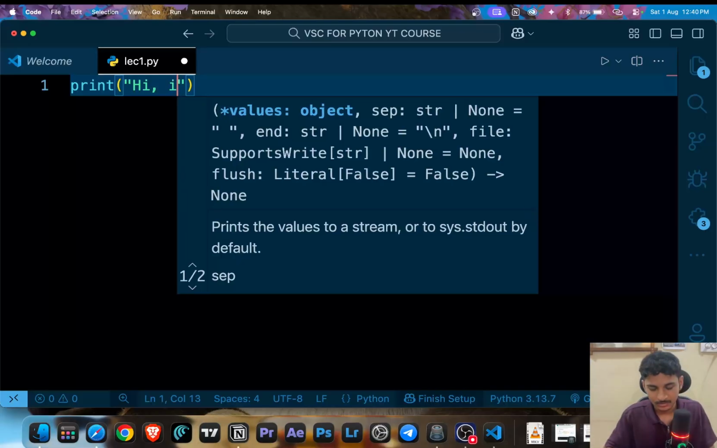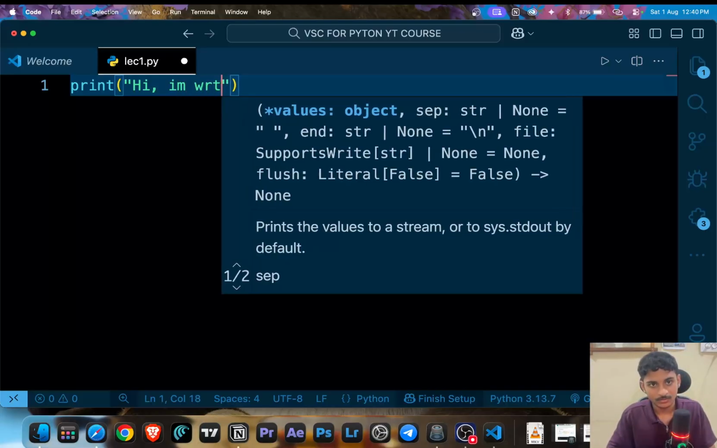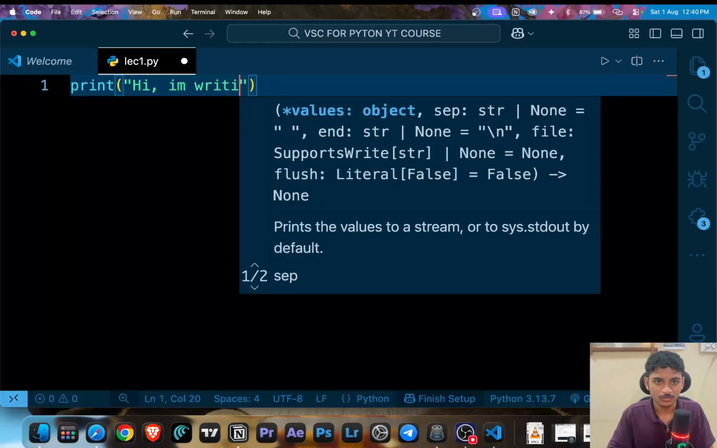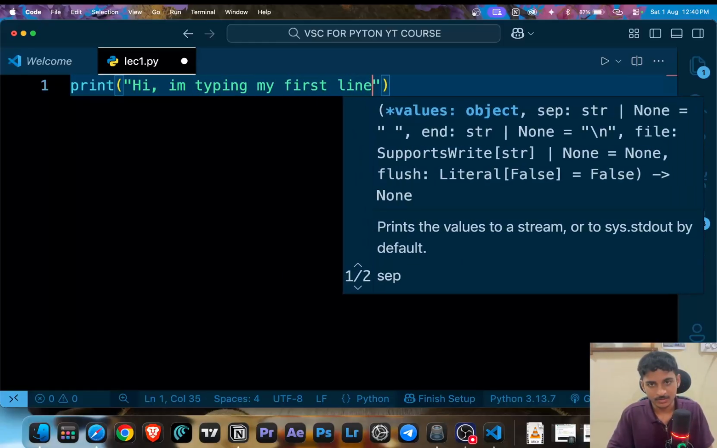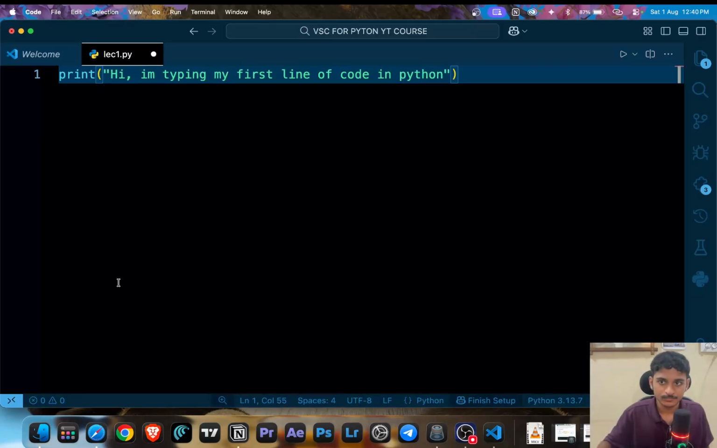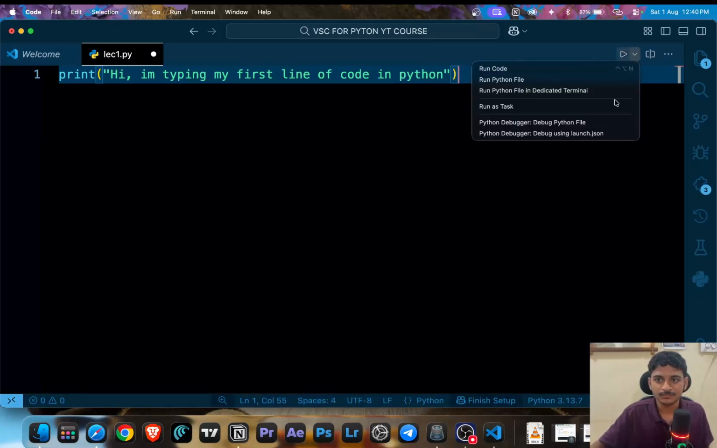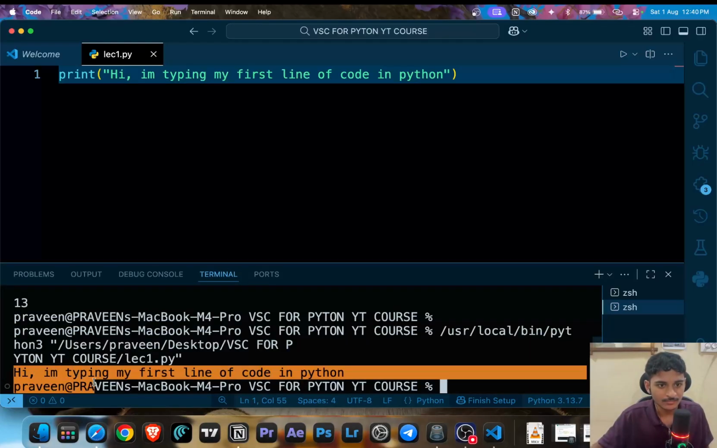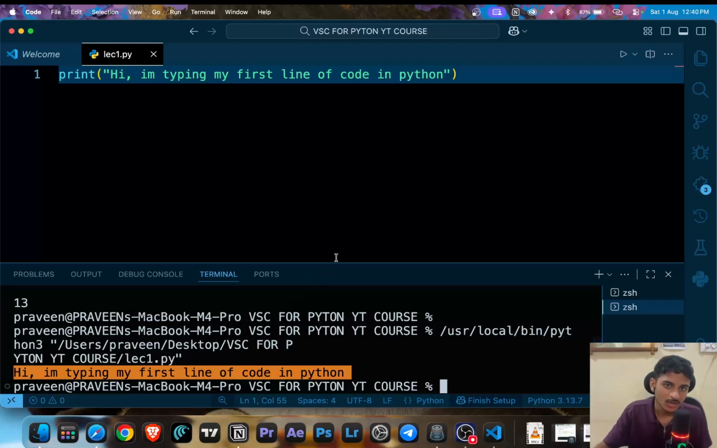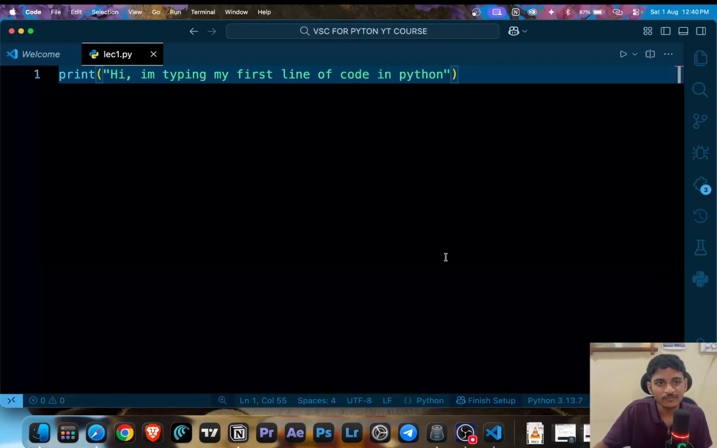Hi, I'm writing or maybe typing my first line of code in Python, right? And now let us run it. Run Python file. See, we got it. Hi, I am typing my first line of code in Python. This is printed to the output. So this is how we use a print statement in Python, right?